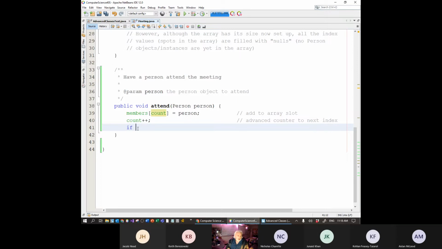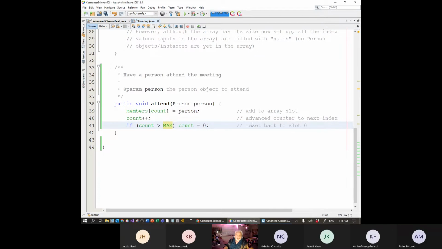So I'm going to put a little error check in here. If count is greater than the maximum, I'm going to set the count back to 0. So this is just an error check, right? To reset this back to 0. Error check. I'll reset it back to 0. Okay, so that's going to be my entire attend method.